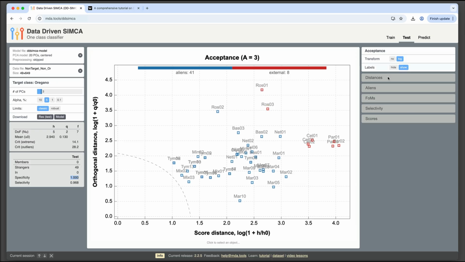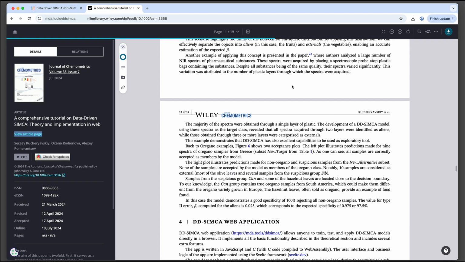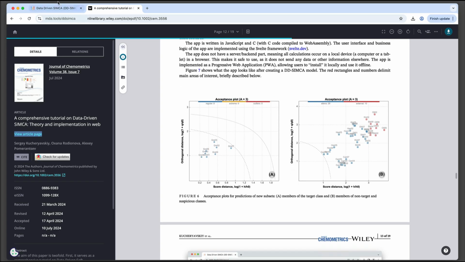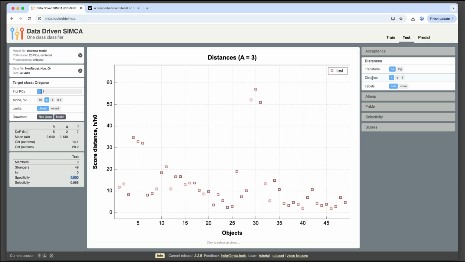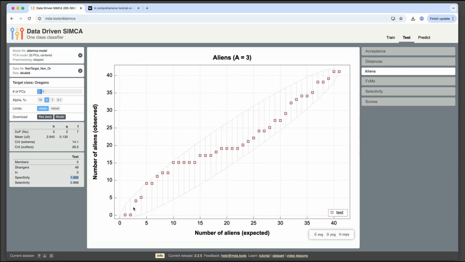Right. And then you can show the objects, and you can make the same conclusions as we did in the tutorial, that, for example, thyme and some other species are difficult to distinguish from the original oregano, although it is possible with our model, right? The rest is more or less the same. You can also look at the distances. You can look at the aliens plot. It's similar to extreme plots, but now it's a number of aliens.